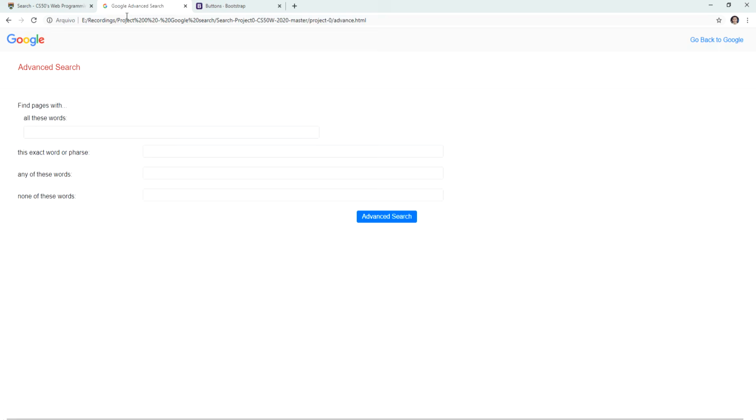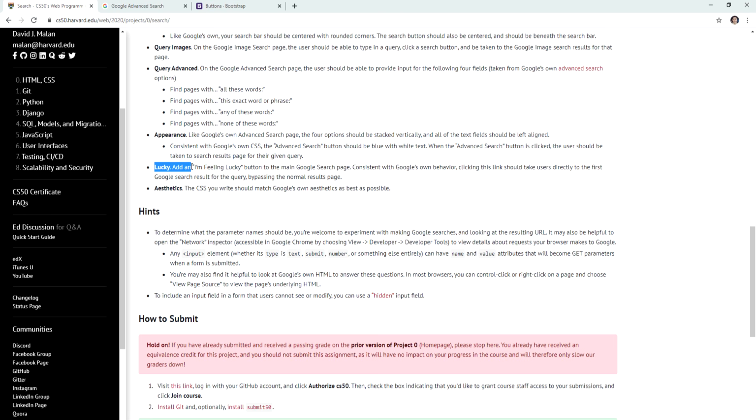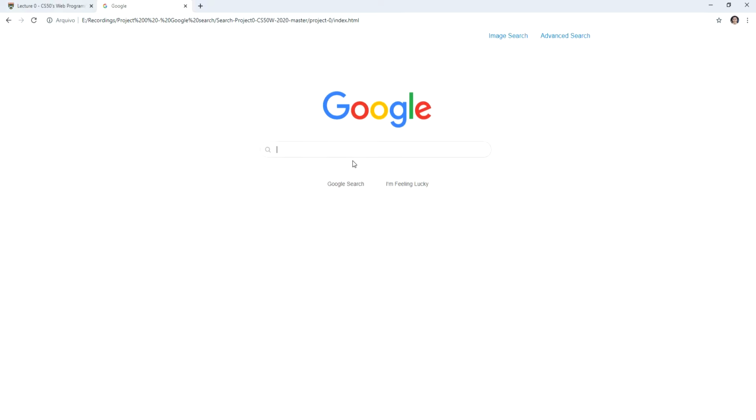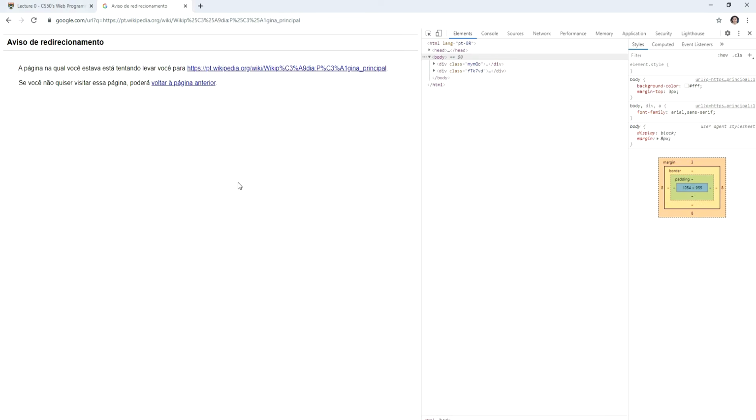It's the same. And about the I'm feeling lucky, the thing is you type something and you go directly to the first answer that Google brings back to you. If we go back and we search, for example, and if you type Wikipedia, for example, you're going directly to the first page, the wikipedia.org. It'll be the first answer from Google.